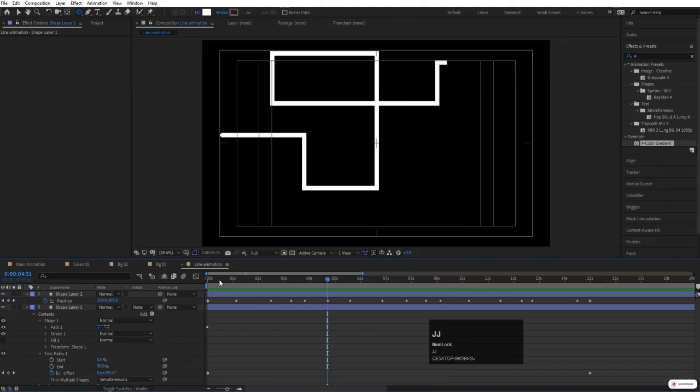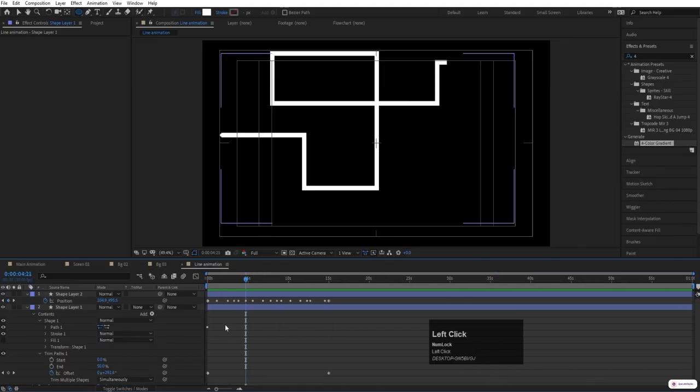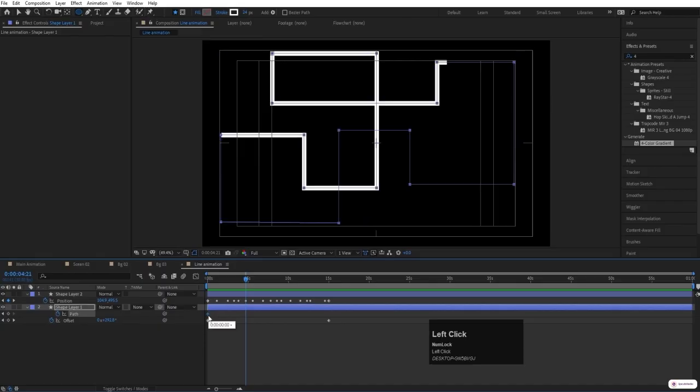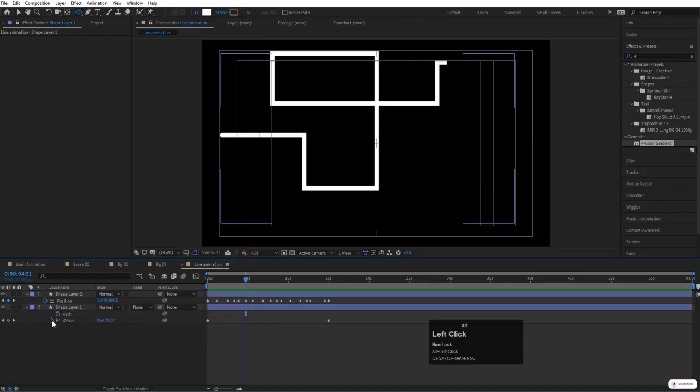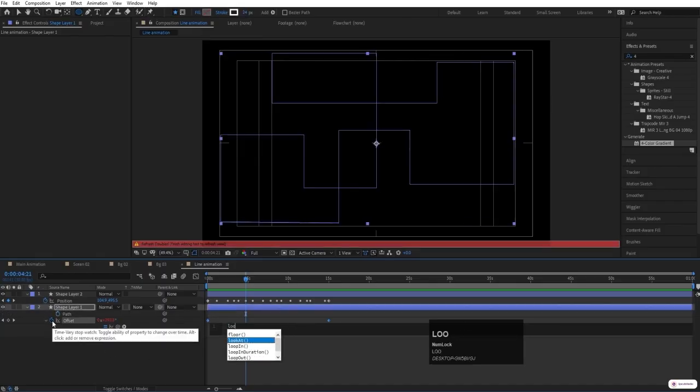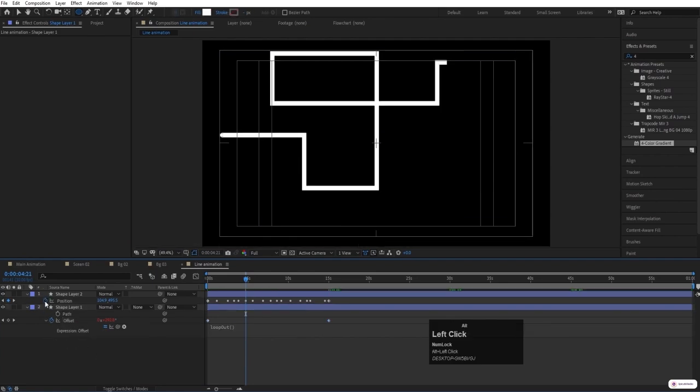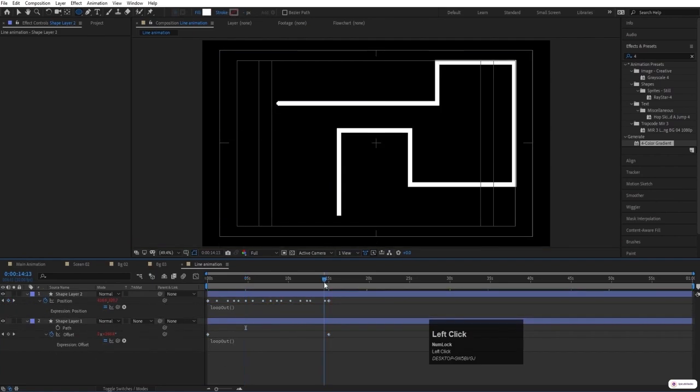Okay, like that. And now because I want this animation continuously, let's select this and hit U. Let's delete this path keyframe, we don't need that, and we will alt click on this offset. We will type loop out expression over there. I'll copy that expression by hitting Ctrl C. I'll alt click on this stopwatch and I'll press Ctrl V. So this animation is going to be there again.